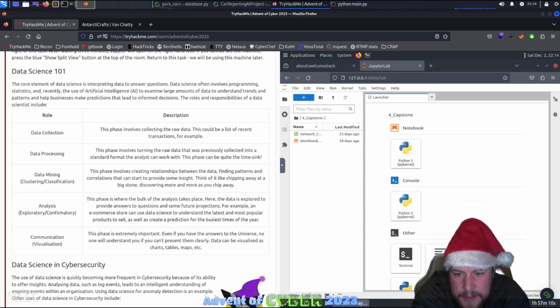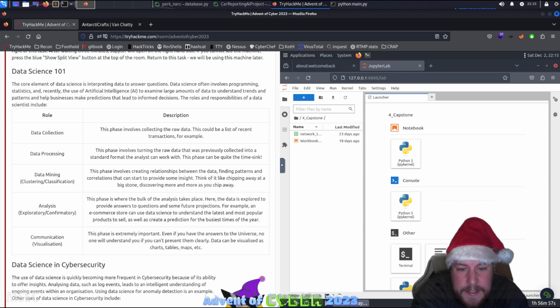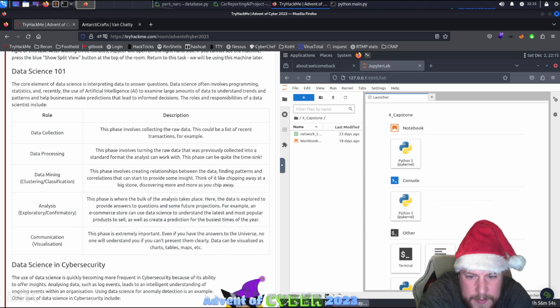Analysis, exploratory or confirmatory. This phase is where the bulk of the analysis takes place. Here the data is explored to provide answers to questions and some future projections. For example, for an e-commerce store, you can use data science to understand the latest and most popular products to sell, as well as create predictions for the busiest times of year.